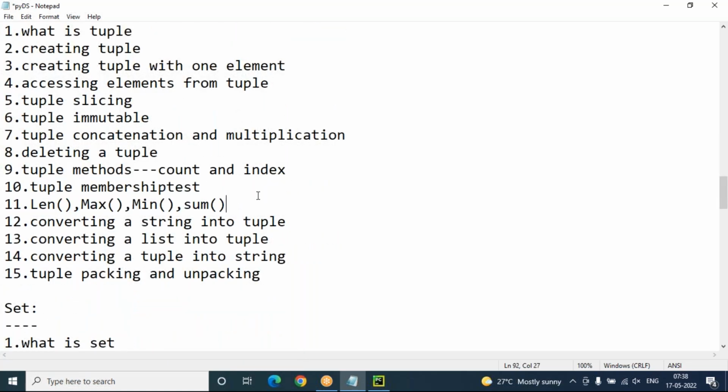Now the tuple membership test. Membership test is also common, sir. You can do a membership test on string, list and tuple, any data structure. That is not different. So what is a membership test? You can check whether your provided member or value is present in the tuple or not. That is the tuple membership test.